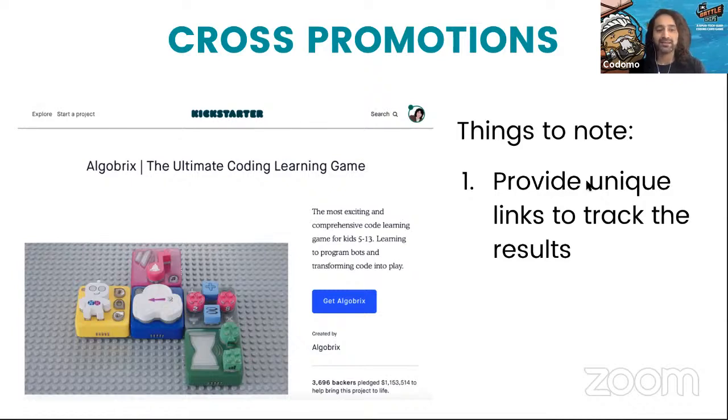So things to note is that you need to always provide a unique tracking link to each of these outlets, because it allows you to track which of these, not just cross promotions but channels, is working for you. The good part is that Kickstarter allows you to do that directly from their website.